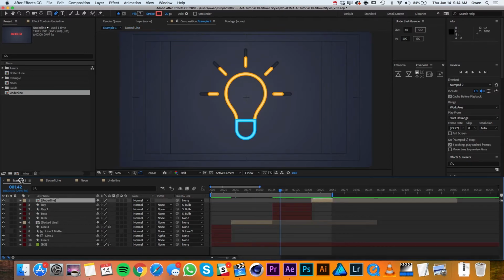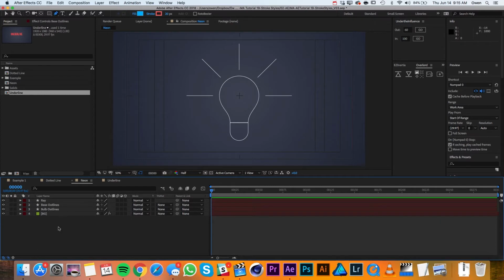The next style we'll be working on is this neon light bulb, and you can see that the rays sort of animate on and off, like a light turning on and off. So I've already imported my light bulb from Illustrator and then turned it into shape layers. And you can do this to any stroke or any shape, really. So it doesn't have to be a light bulb.